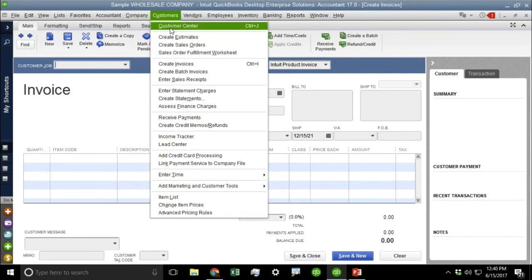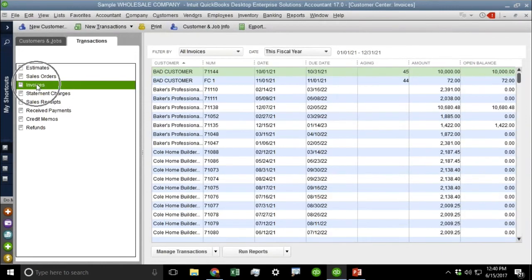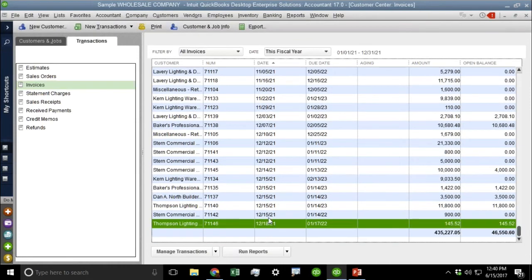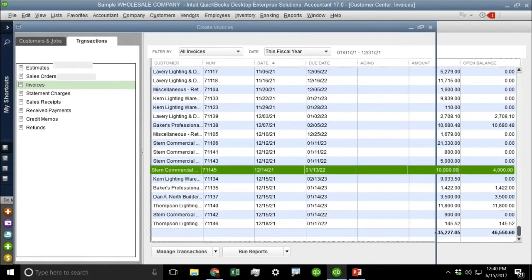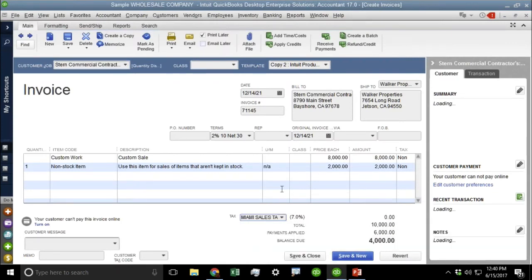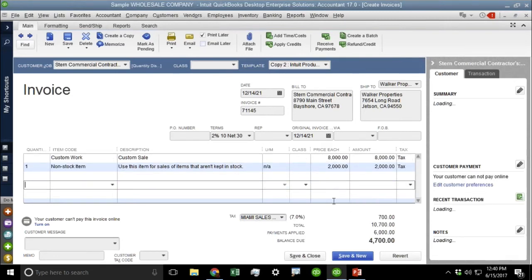Let me go to customers, customer center, and then transactions, invoices, sort them by date. This will help me find it real quick. Where is my $10,000 invoice? There it is. I'm going to go ahead and add sales tax to it. So now I've got 7% sales tax. Let me make my items taxable. So my total sales tax on this invoice is $700.